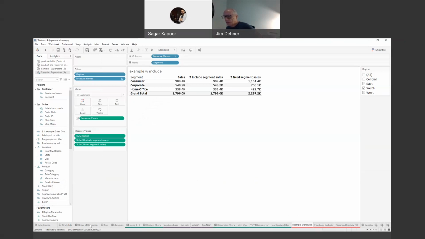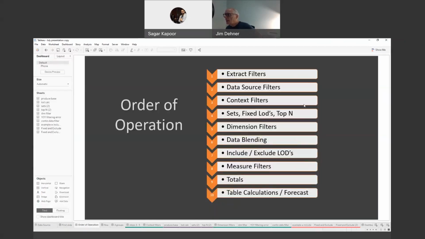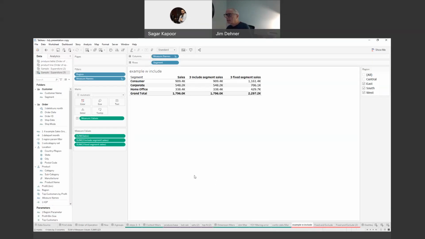Well, I want to go back to our order of operations here and just take a look. Context filters are applied in step 3. Fixed LODs are applied in step 4. Dimension filters in step 5. But include and exclude are not determined until step 7, after both the context filters and the dimension filters have been applied. What that means is that the include and exclude statements are unaffected by the use of a context filter.